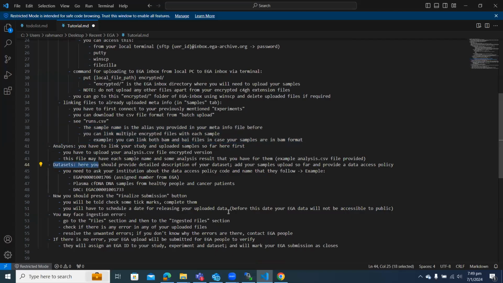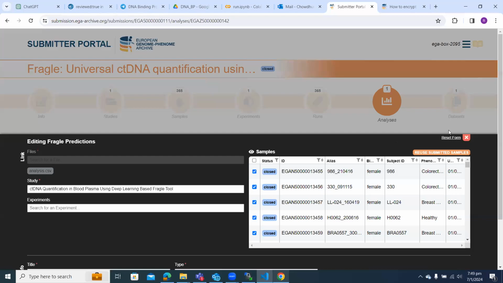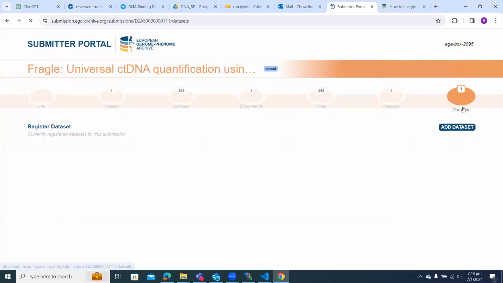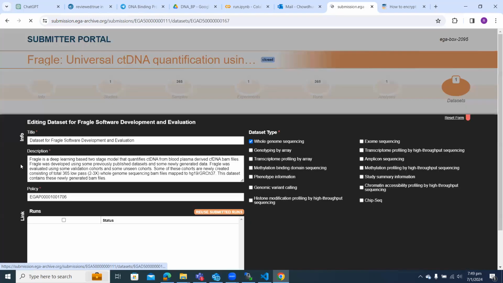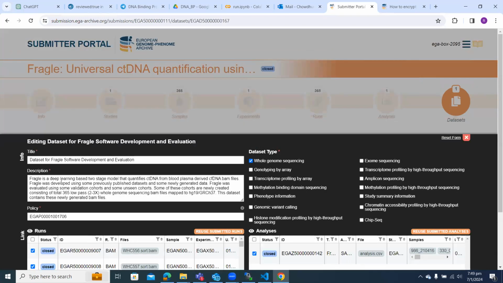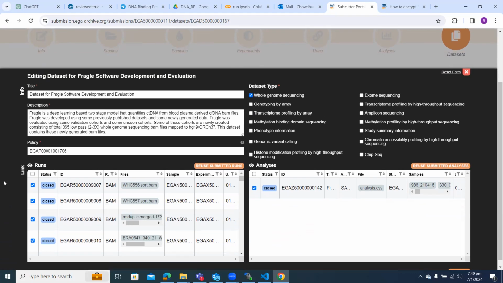Okay, so that's that for the analysis section. Finally, you have the datasets section. Let me show you that as well. Datasets. So here, this ID is very important because you are going to share this ID with your reviewers and your editors of the journal for them to access and to authenticate your submission. So let me show you what this dataset actually looks like. This title and description is very, very important. You will have to give a detailed description of your dataset. You have to link all your samples with the dataset. These are samples you uploaded before.